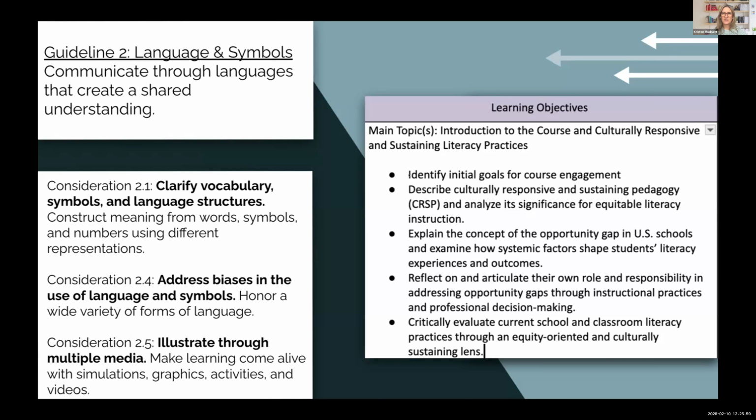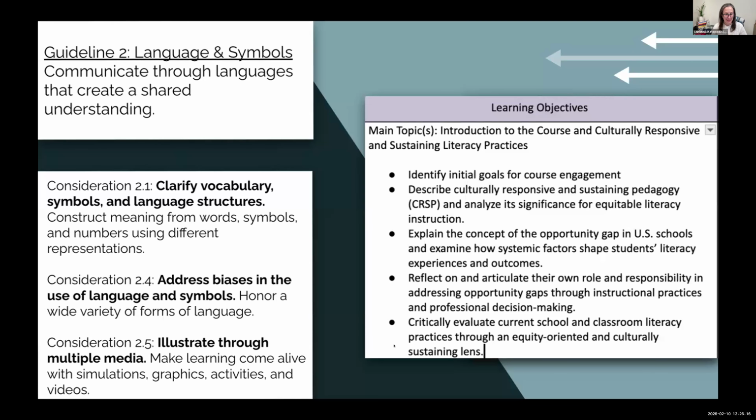Sorry, I just lost my share. We can still see it. Oh, you can? Okay, well, I can't. Now it's stopped. Okay, let me just try to grab it on my screen one more time. So sorry. You can see it? Yes. Thank you. Okay, sorry about that.